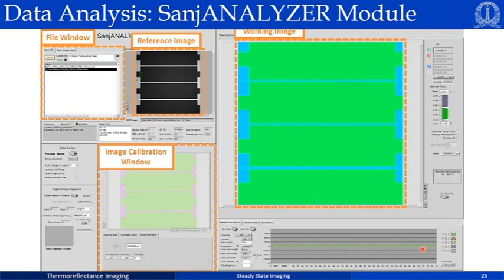If you quickly look into the SANG Analyzer software, the first step would be to identify the various points. First is the file window wherein you can load multiple files. Then you see the reference CCD image shown here. You have the image calibration window here and the working image.